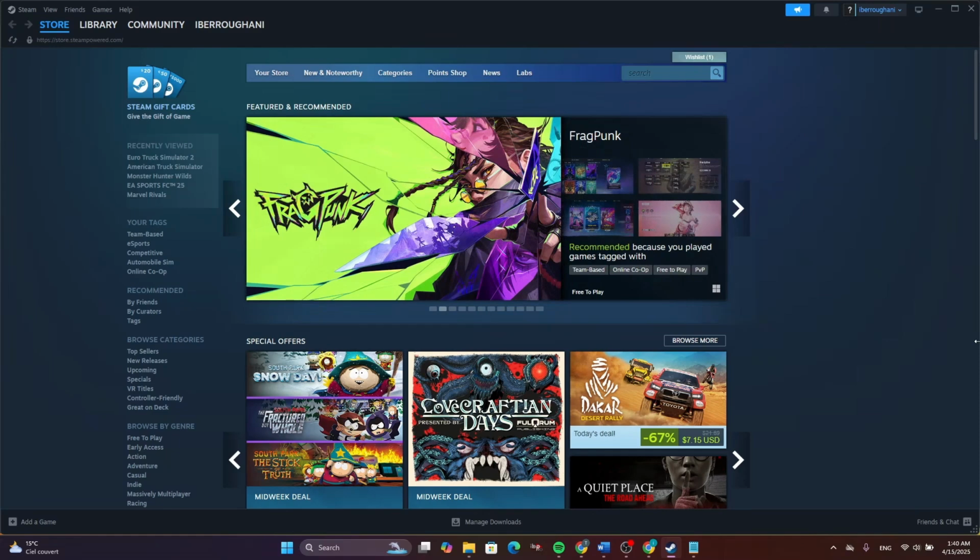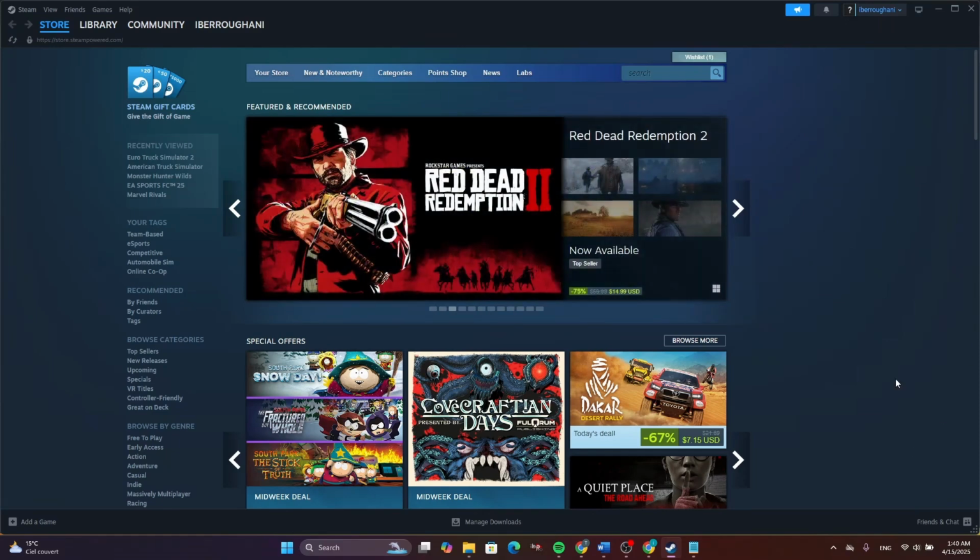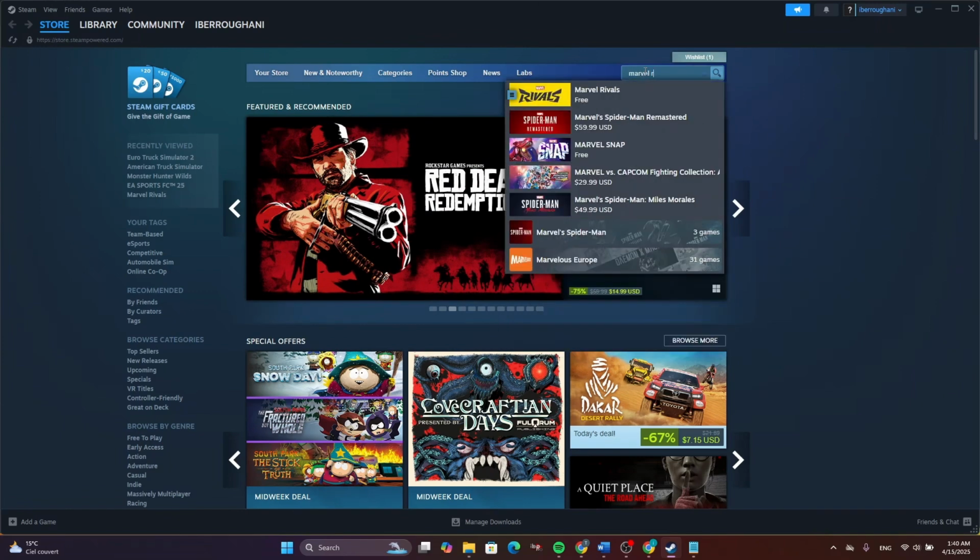How to download Marvel Rivals on PC. Now, first of all, open your Steam account. Make sure to log into your account. Now, in the search bar, as you can see here, type Marvel Rivals like that.